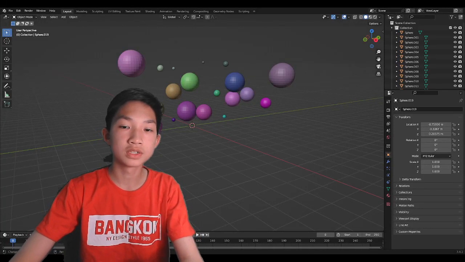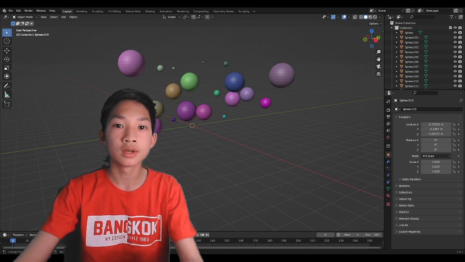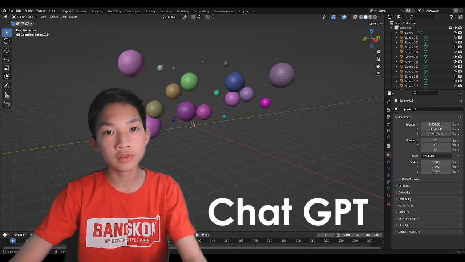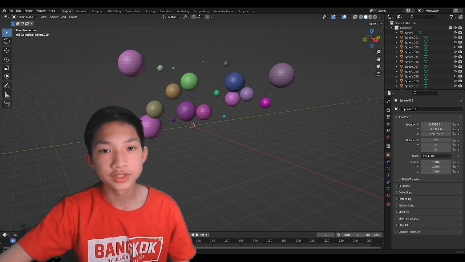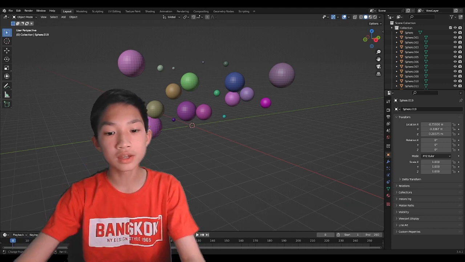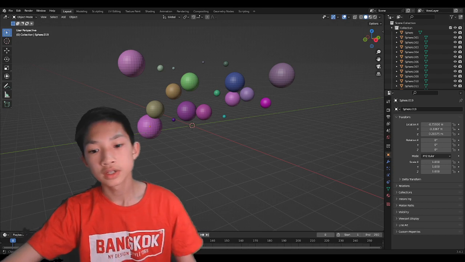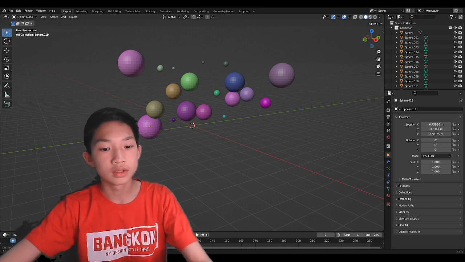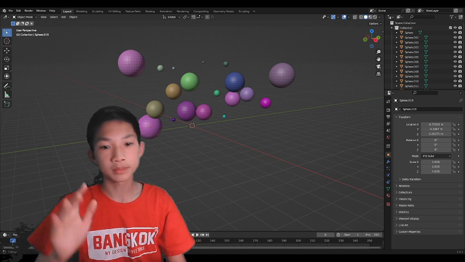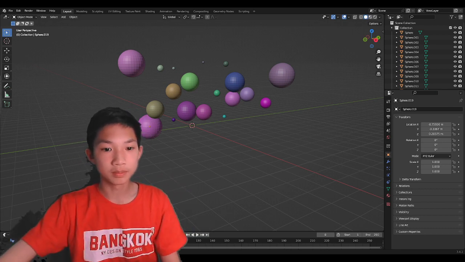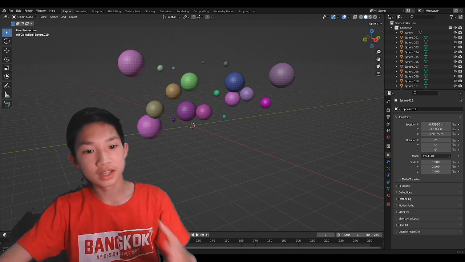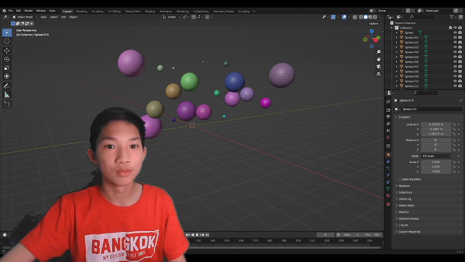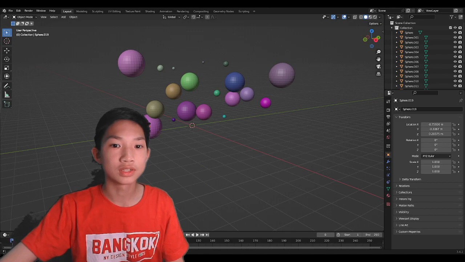In this video, I'll be showing you guys how to use Blender with ChatGPT. Now, if you don't know what ChatGPT is, ChatGPT is an AI language model that can provide valuable insights and suggestions when used with Blender. For example, I made this. It might not be the perfect example, but it is something, I guess. Without further ado, let's begin.